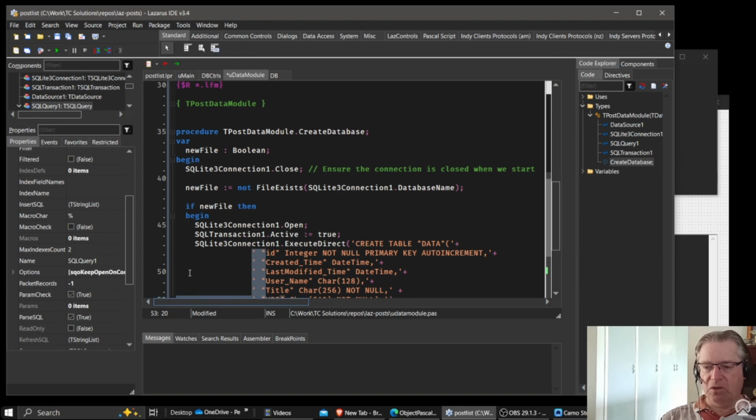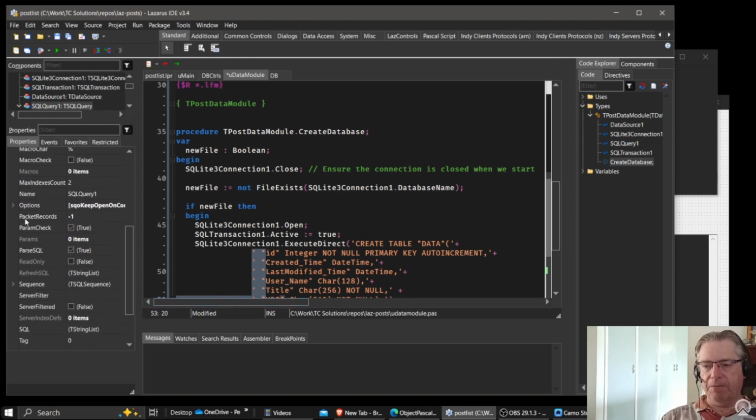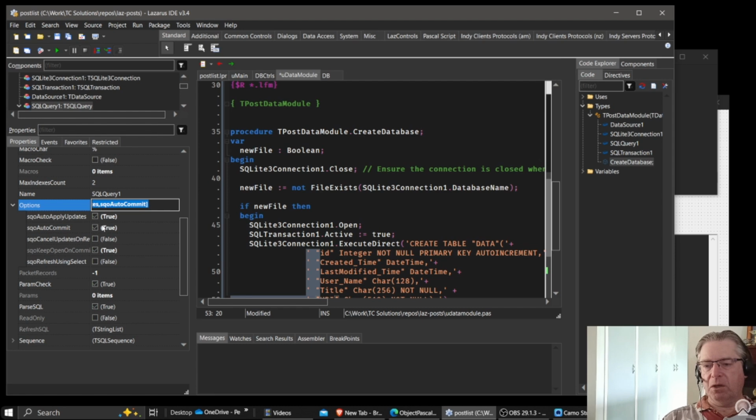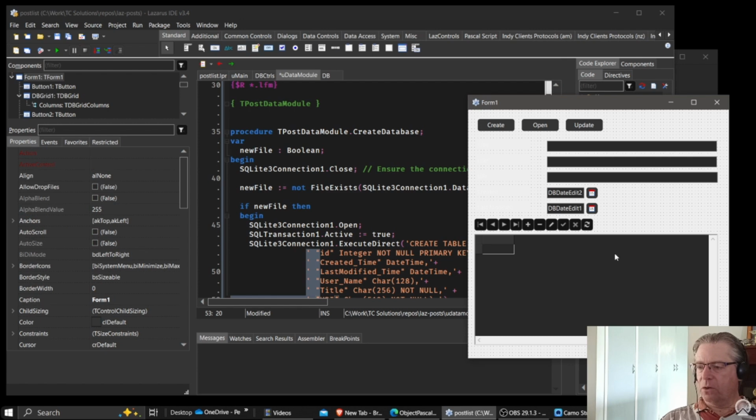Also, in the options here, what I have turned on or enabled is auto apply. Let me make that a bit wider so we can see it all, shall we? I have turned on the auto apply updates, auto commit, and the keep open on commit flags, shall we say, and you'll understand why these are on when you see the application running. So with all of that said and done, let me go over to the main form.